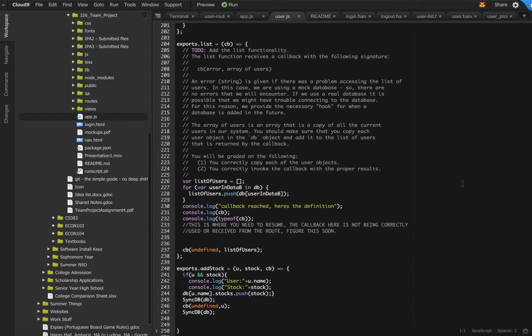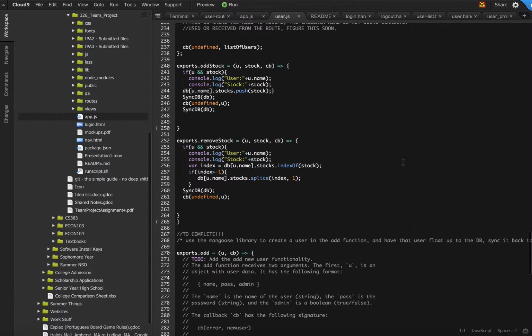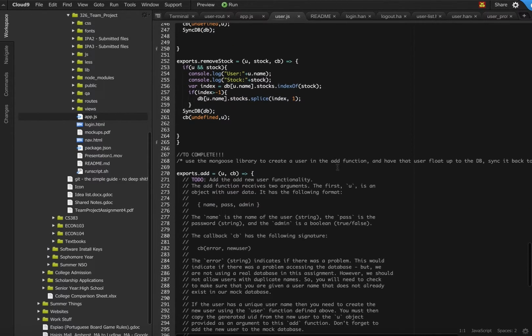This list function is to enable copying of user objects. This add stock method is specific to the add ticker route in user routes.js. This will allow users to ultimately add their ticker information onto their user object, and then it will sync the database, to make sure all data makes it back to the Mongo Labs database.